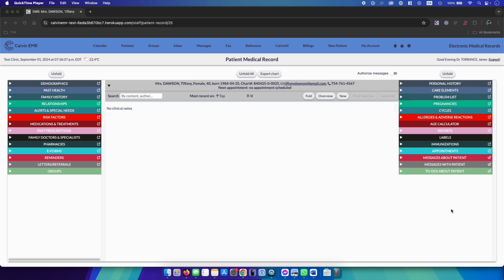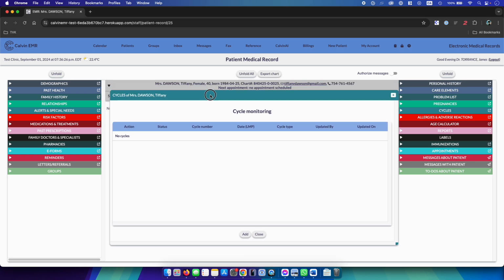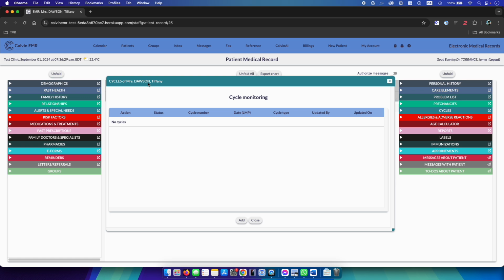Going to talk about the cycles part here, which is a new section dedicated to psychomonitoring for fertility treatment. So of course it will appear only on female patients. So this is Mrs. Tiffany Dawson, and each cycle is a menstrual cycle. Okay, so let's say she's going to start one cycle of ovarian stimulation.